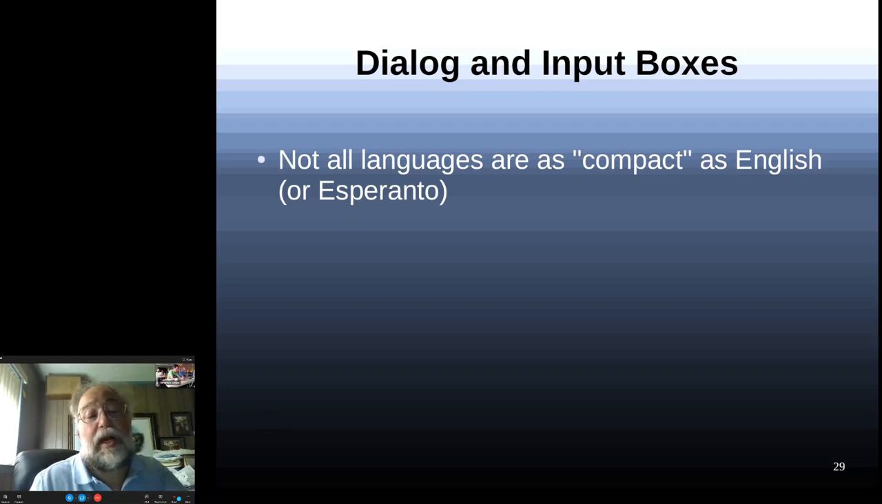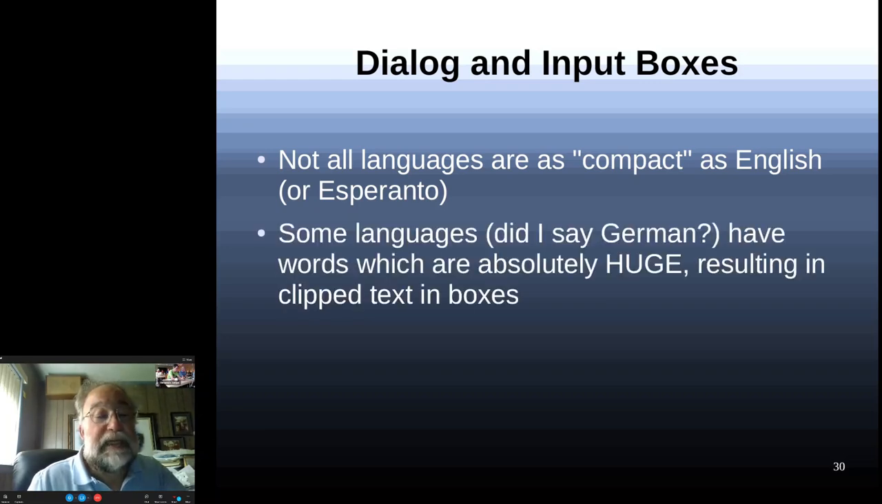So as I say, the dialogue and input boxes, if they're sized for English words, once you use a different language, you can easily run into trouble. Next slide, please. Yeah, that's the kind of trouble you run into. So, you know, when you have a 27-syllable word in a space that was designed for an English word of four syllables, you run out of horizontal room very quickly.